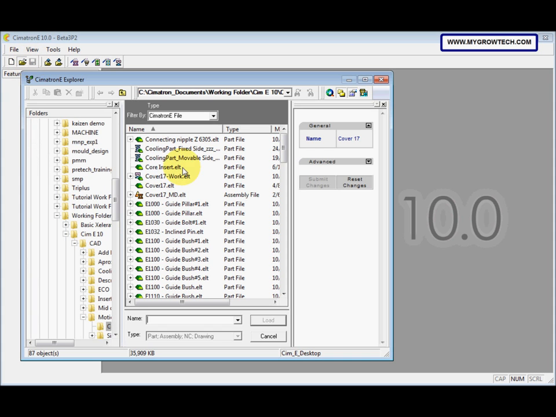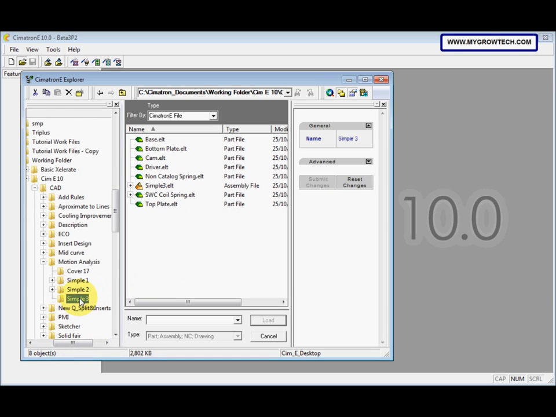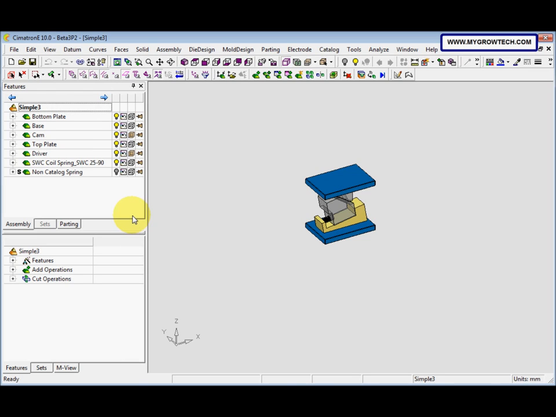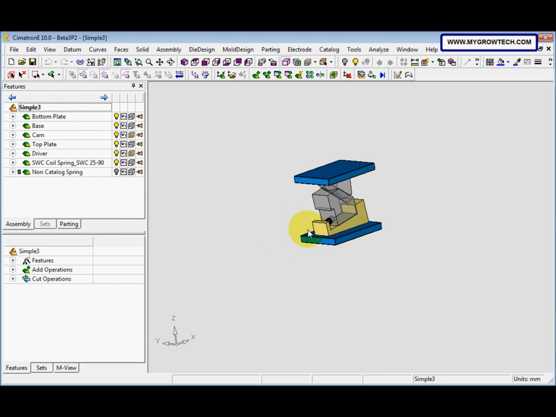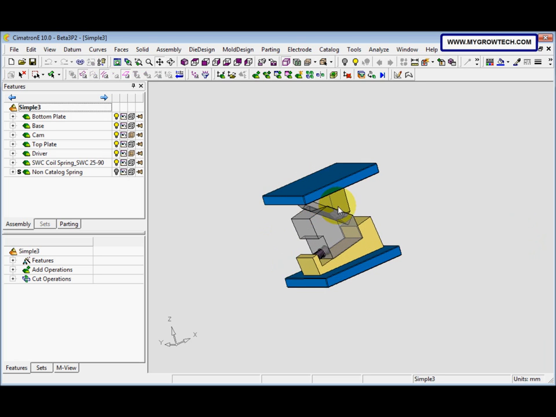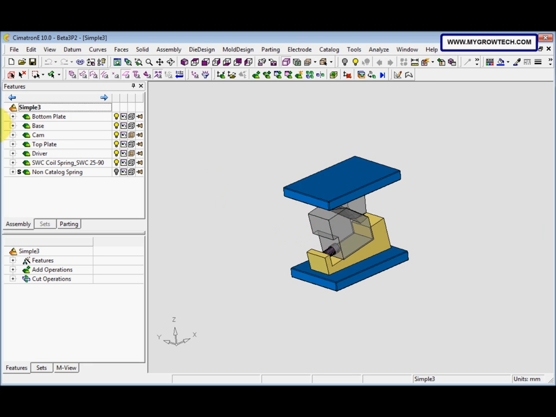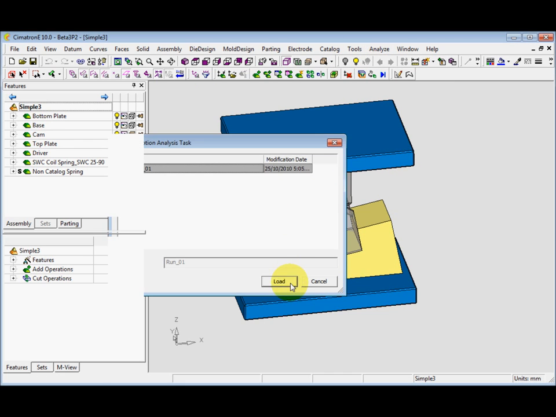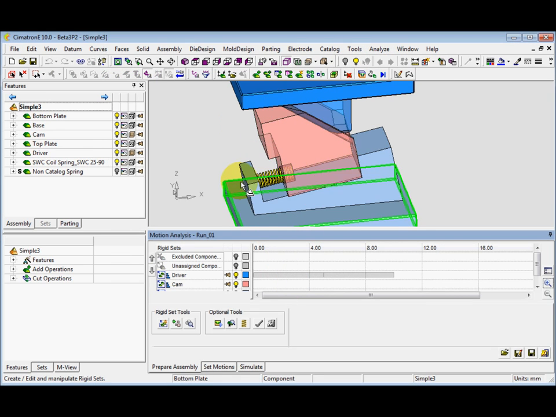Now we want to load the simple 3 file. Yeah, this is the simple 3. Okay, now we go to analysis, motion analysis, we load this. Okay, you can see that the spring is automatically recognized and painted in yellow color.